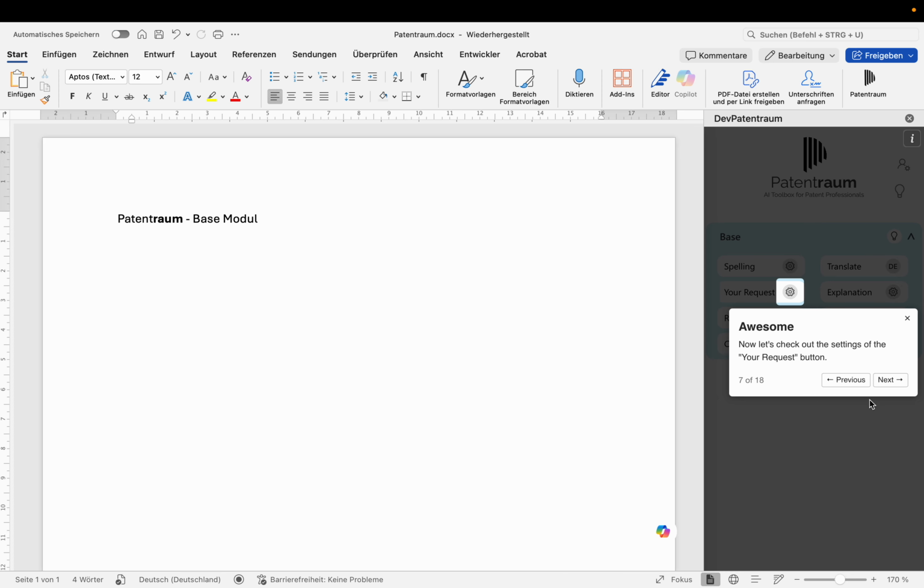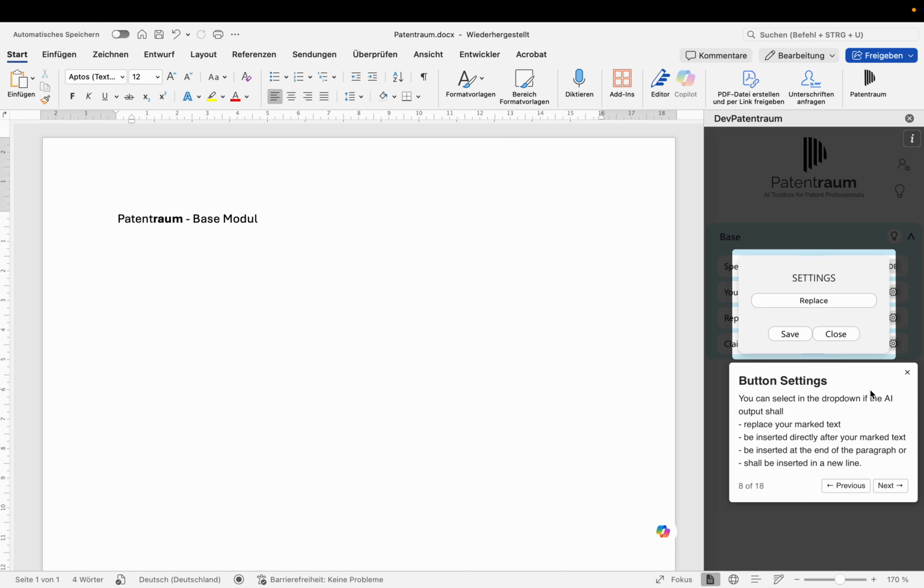Awesome! Now let's check out the settings of the Your Request button. You can select in the drop-down if the AI output shall replace your marked text, be inserted directly after your marked text, be inserted at the end of the paragraph, or shall be inserted in a new line.